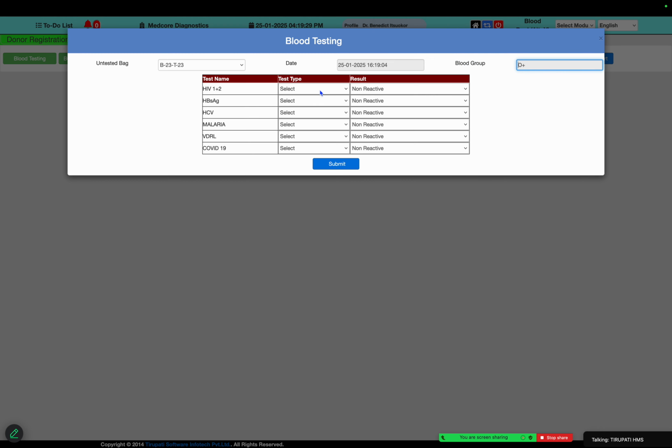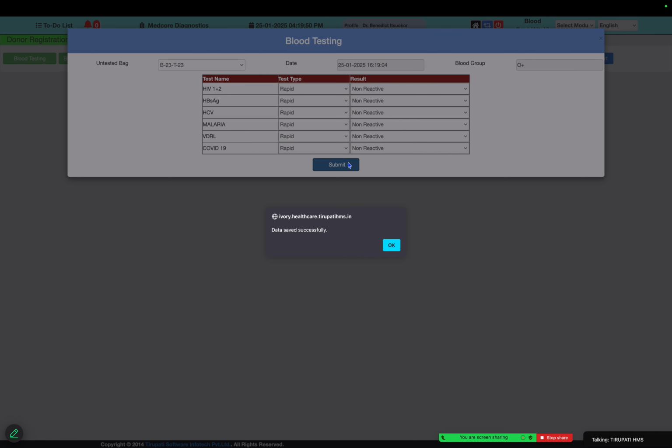Okay, so I will guide. This is the method of testing, either rapid method or ELISA method like that, and we can select it and define the result. If any test is found positive, that means the system will discard this respective blood, and it will not be processed for component creation also. Okay, so I go to submit.